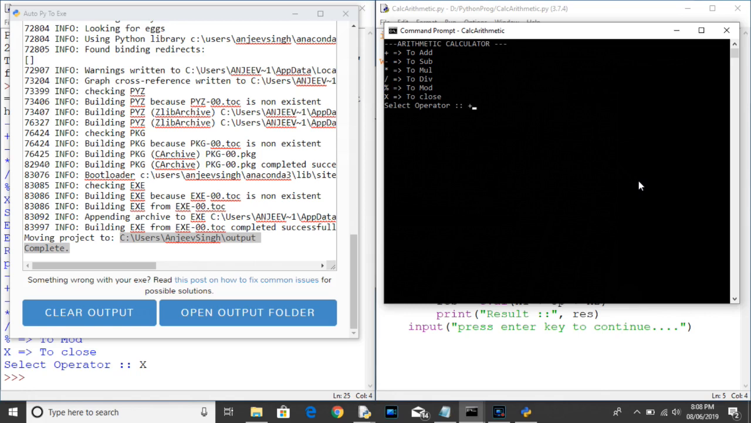Now I am giving the plus sign, and it asks for the numbers 25, 36. It shows the result. Again I am pressing the enter key. This time I am giving the minus symbol, 56 and 36. It's showing the result. I am pressing the enter key, and this time I am giving the multiply symbol, 25, 25. It's showing the result. Again I am pressing the enter key.